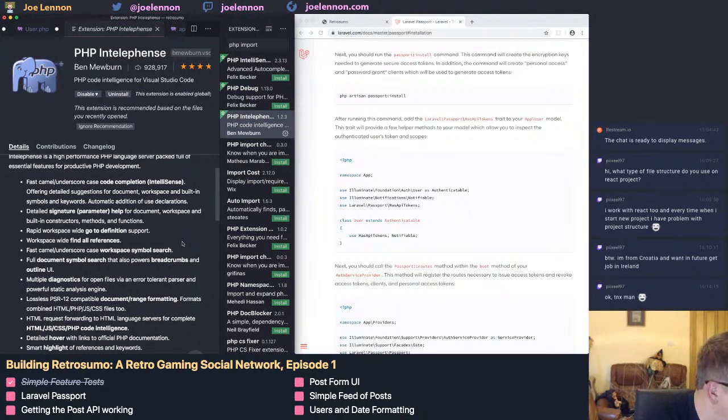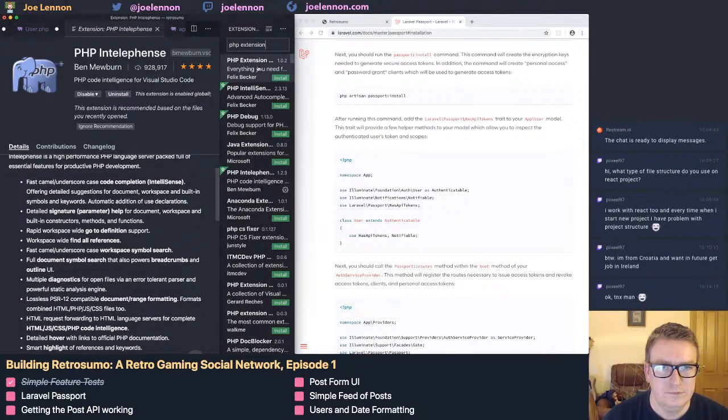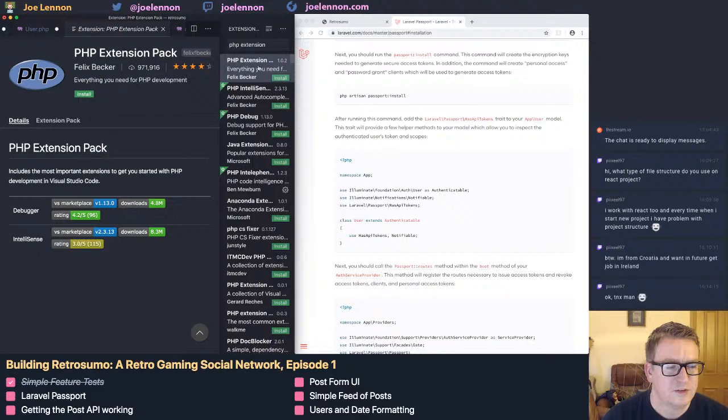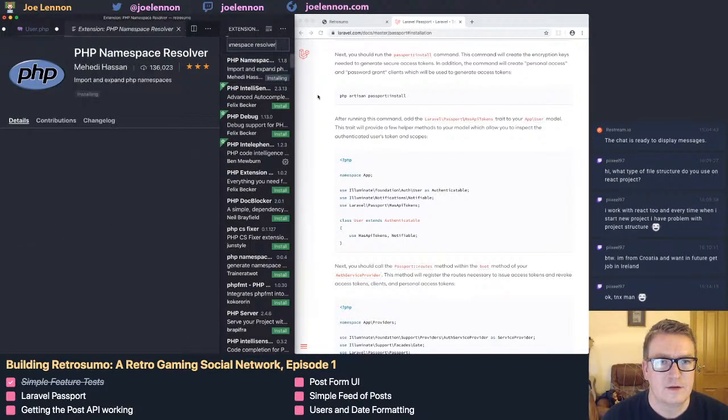Let me see what I have on my other machine. Just one second. So if we look at PHP, we have IntelliSense and debug, sorry, the IntelliSense debug extension pack. I'm guessing it's the extension pack. No, that's just IntelliSense and the debugger. That's the namespace resolver. Okay. So let's get that in there and install.